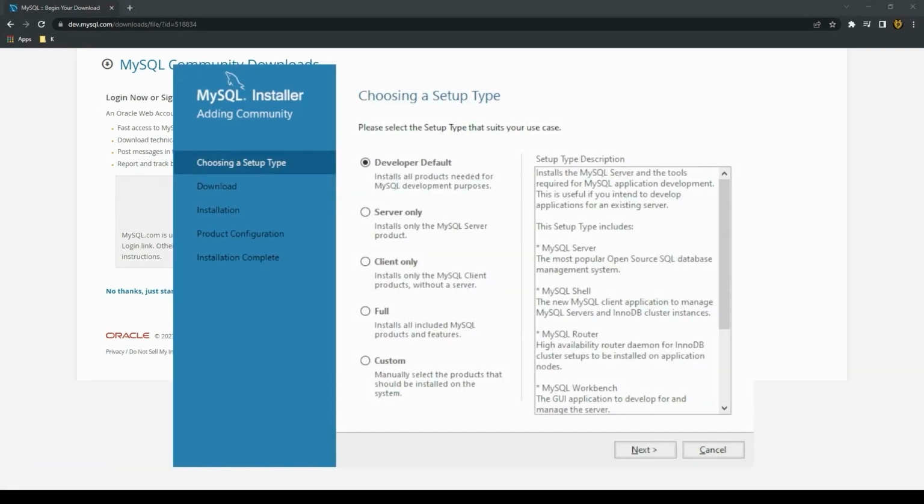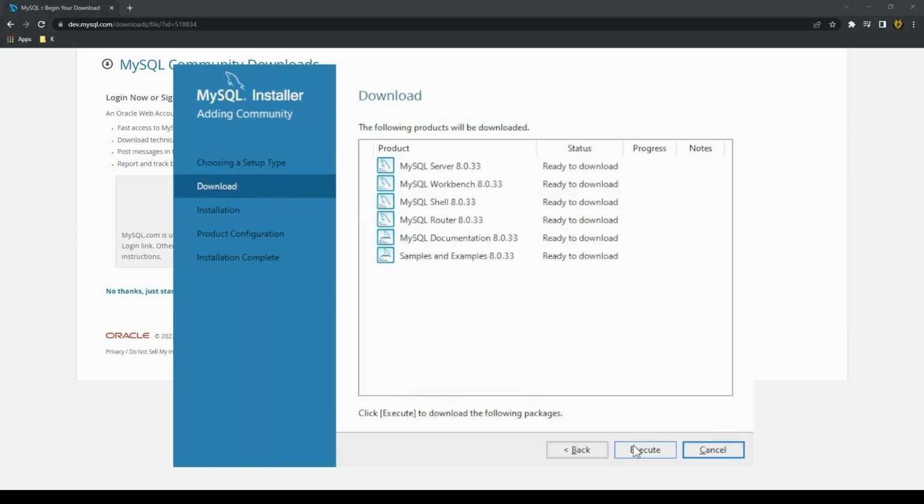In this page, we don't want to change anything. We are going to leave it as developer default. We are going to press next. On this page, we are going to press execute. It might take some time to download everything. Once everything was downloaded, we want to press next and execute.